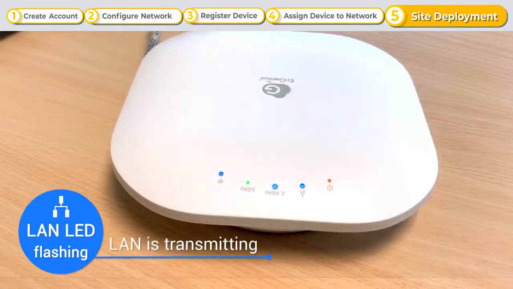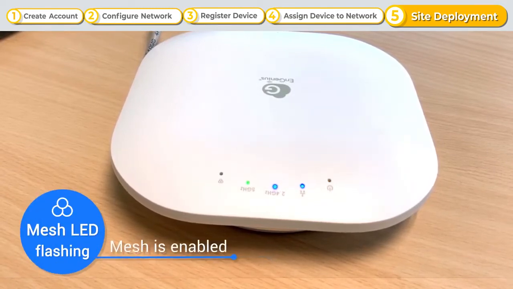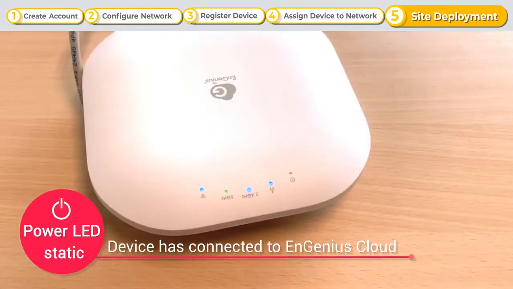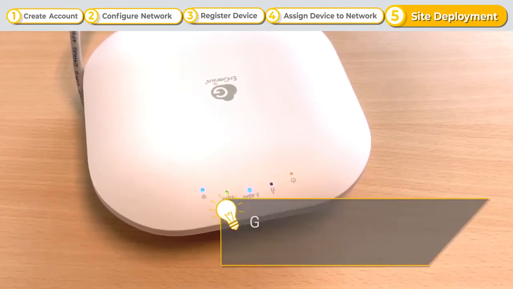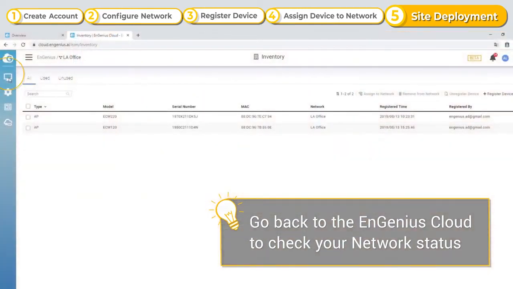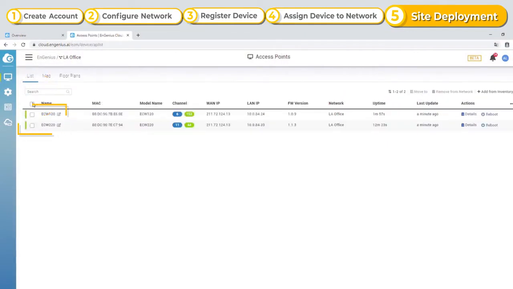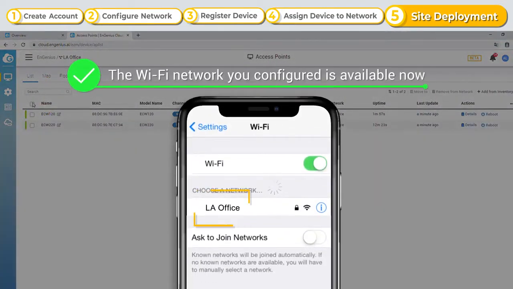LAN LED lighting shows that the LAN is transmitting. Mesh LED lighting demonstrates that the mesh network setting is enabled. Power LED lighting means that your device is connected to EnGenius Cloud. Once the cloud device is connected, go back to the EnGenius Cloud interface to see that your network is ready. The network you've configured is now available.